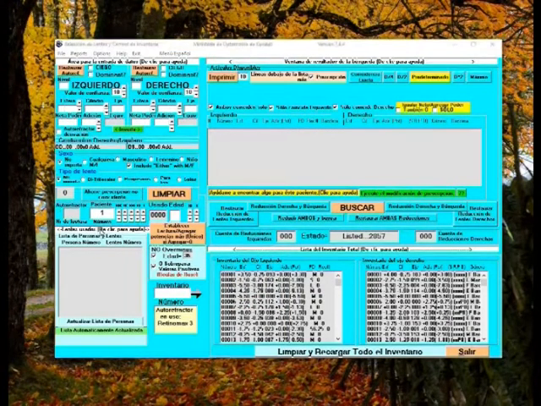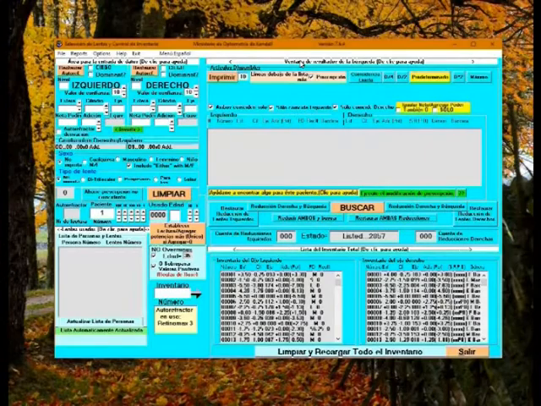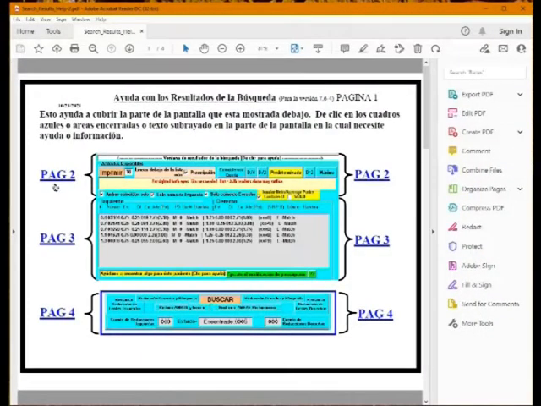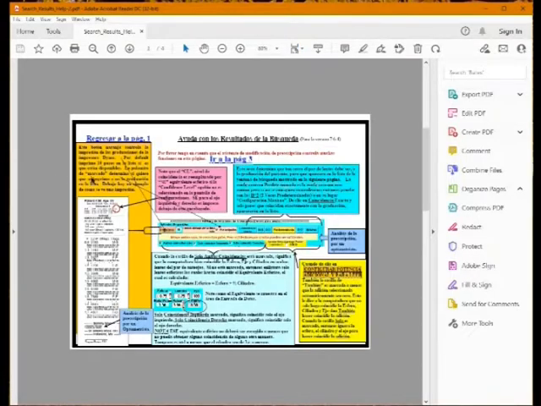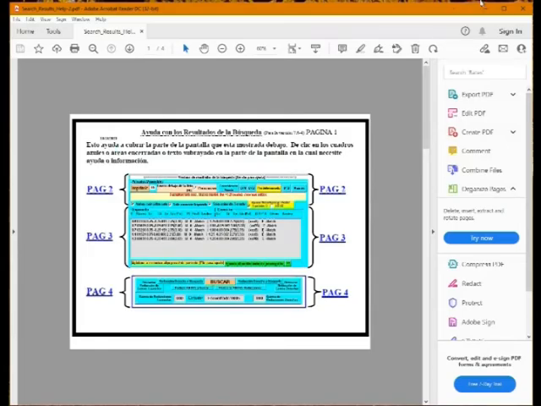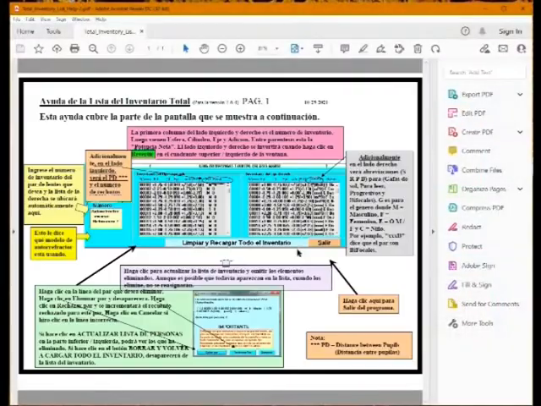Now detailed help on this area of the screen. There it is. Again in Spanish. Detailed help on this area of the screen. Again, you can see it's all in Spanish. You just click, go to page 1, go to page 3, back to page 1. And lastly, this area of the screen, detailed help. There it is.